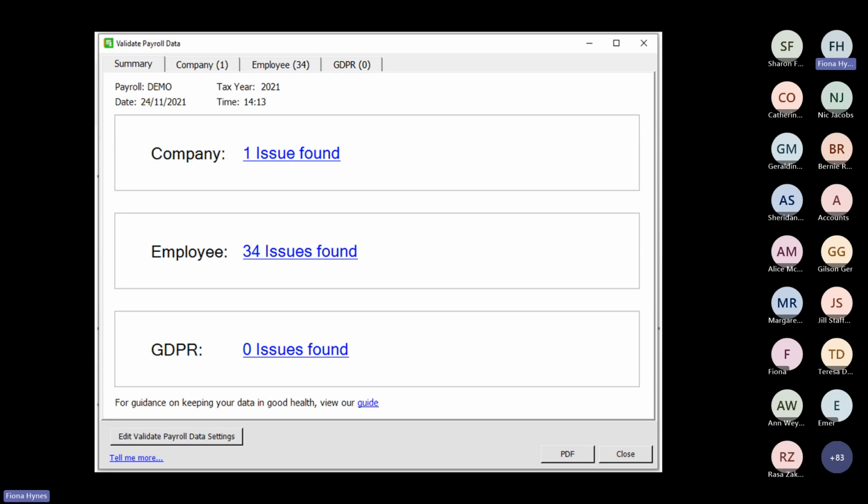When the validate payroll data procedure runs, the results will be displayed in a window broken down by company issues, employee issues, and GDPR issues, if you have any. So you will click on the blue Issues Found link to see a list of issues found and for suggestions on how to resolve the issues. You should apply any solutions that are suggested. And if you're in any doubt, you can always contact the Pimbrook Support team.